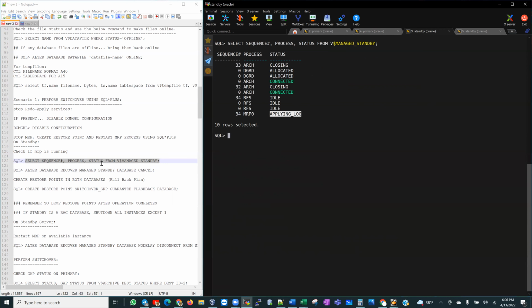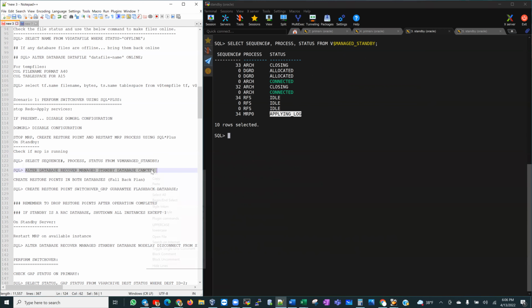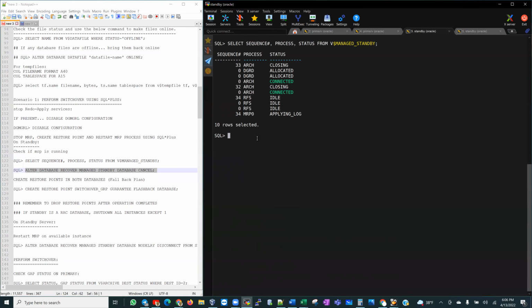Now, what I would do is cancel recovery. Because if recovery is running and I try to create a guarantee restore point, it's going to tell me the media is incompatible. So let's stop that.